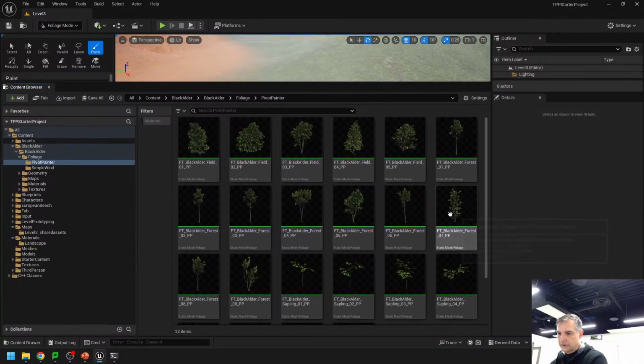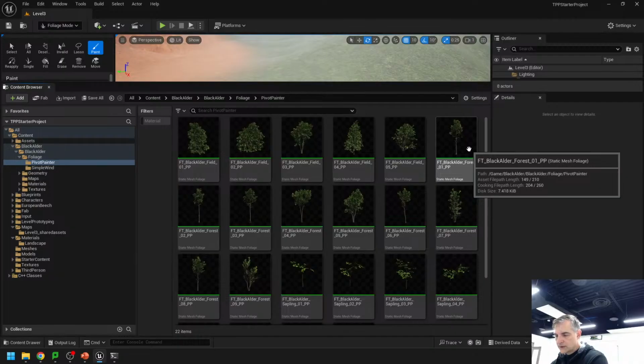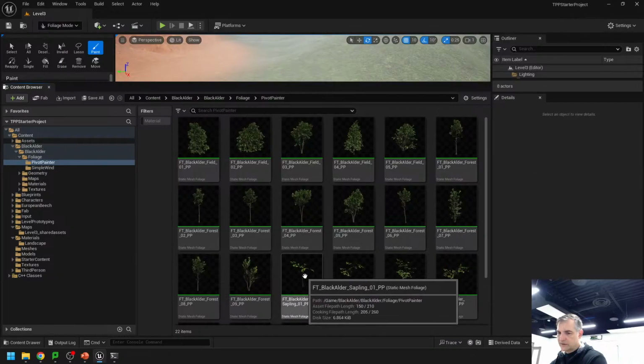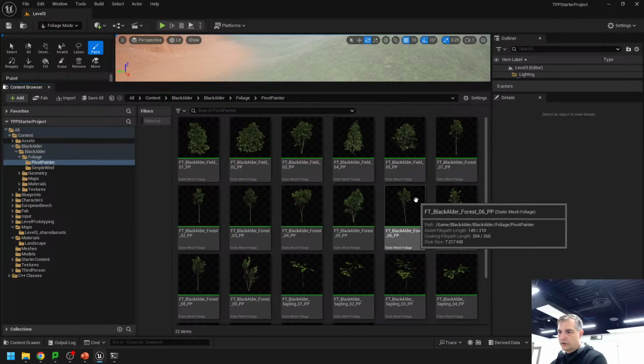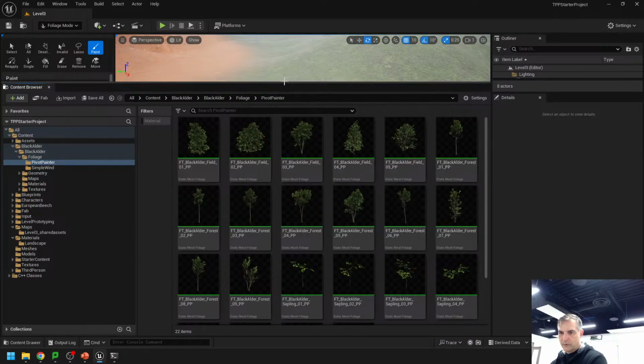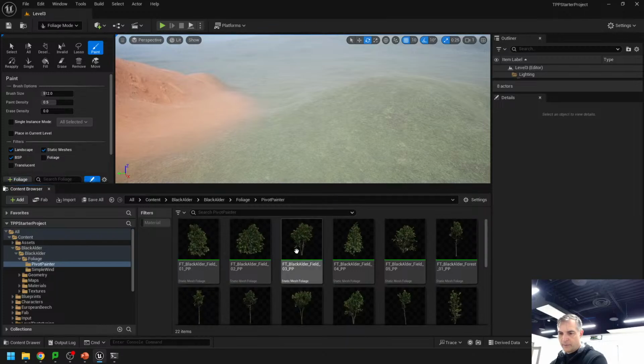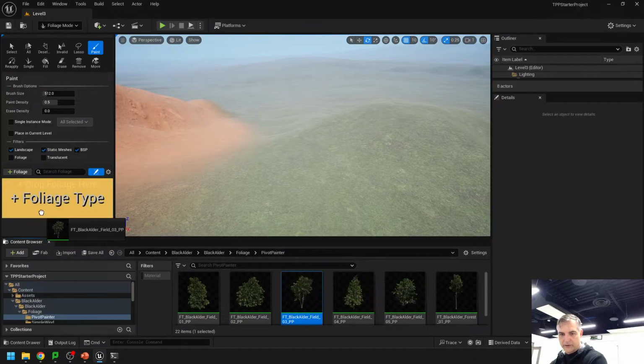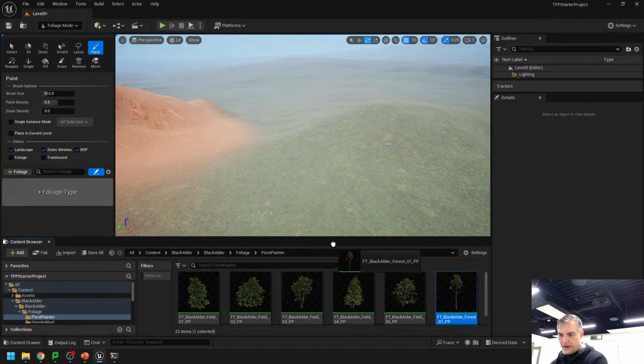Now, I don't want all of these trees, but notice that there are some that say forest and some that say sapling. Saplings are quite small, and forest is what I want to do. So I'm going to start with this one. Again, I don't want to choose all of them, but maybe these two look like ones I want to use. So I'm going to drag and drop here, and drag and drop this one here.